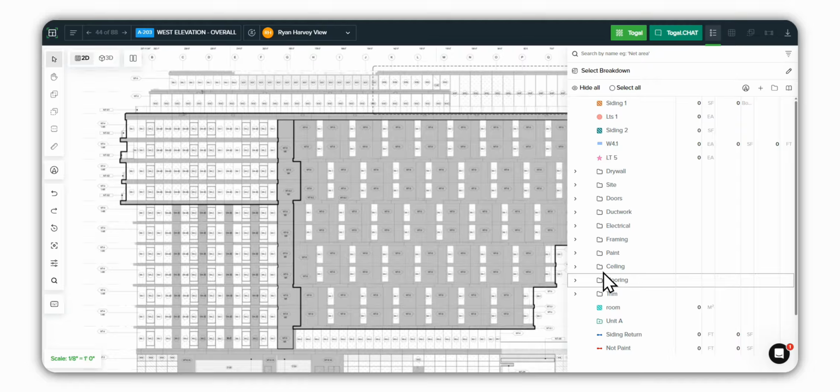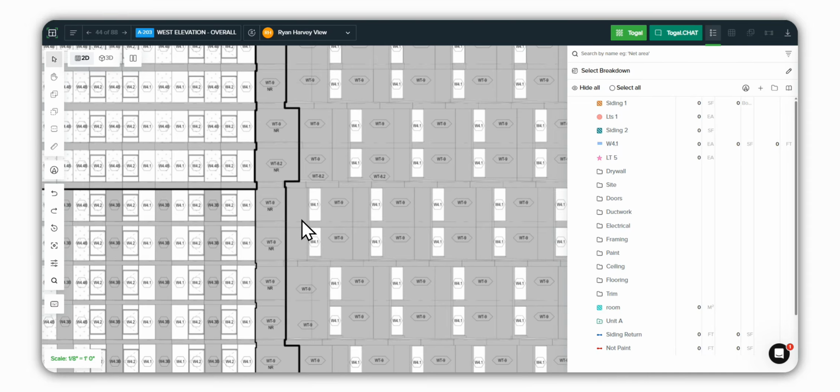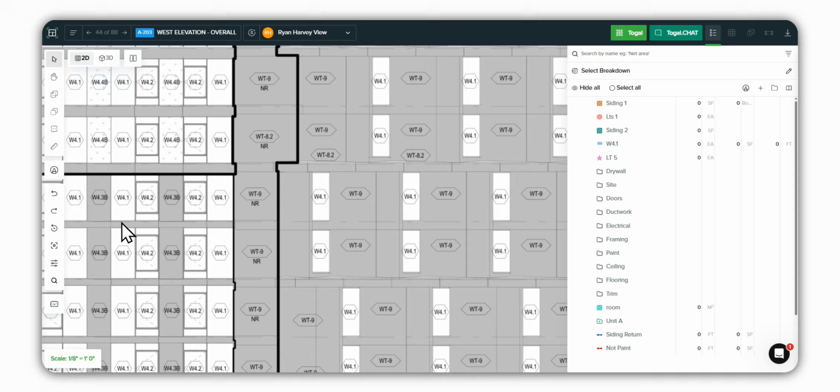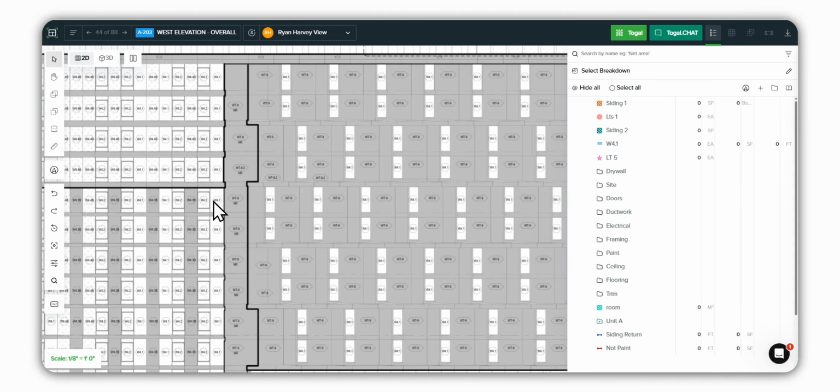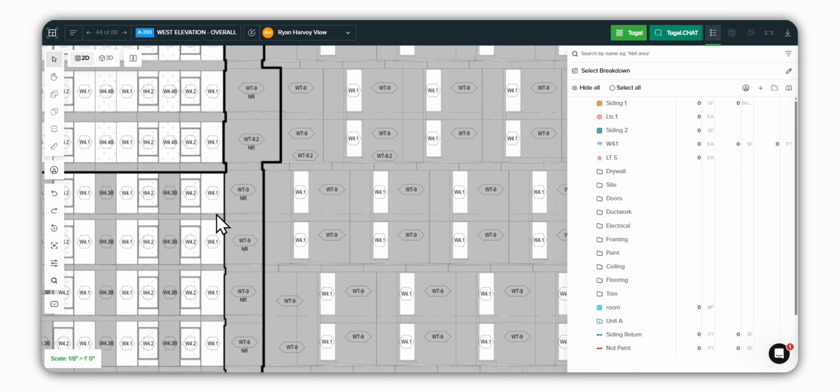We're going to be going through a quick demonstration on how we can use Togal AI to count windows and get us some information back for our takeoff. We can start here by doing some counts. And we have two different tools that we can use depending on your drawings. And whether we're doing this on a floor plan or an elevation, the process is going to be the same.